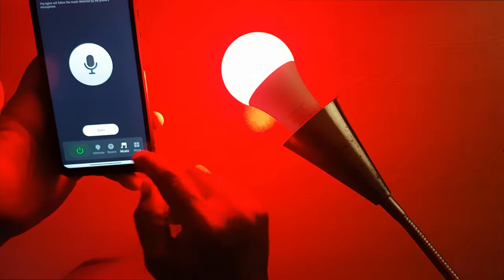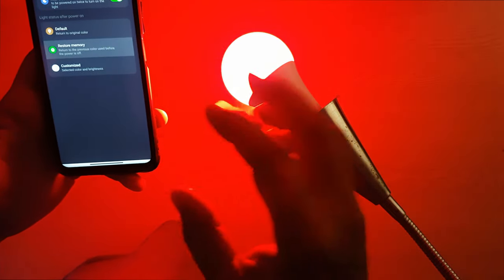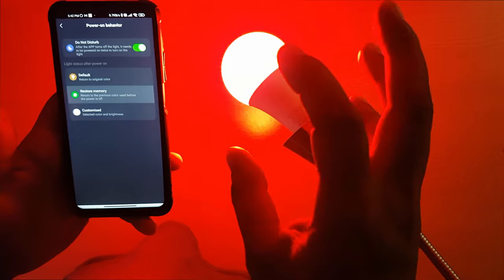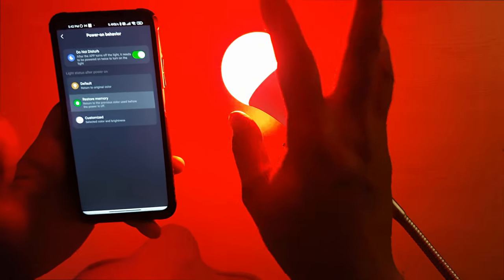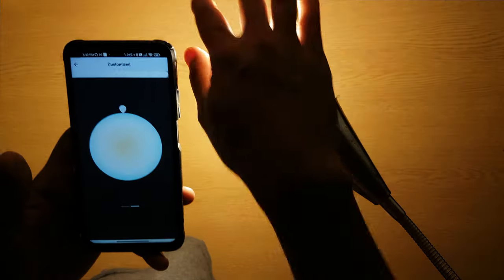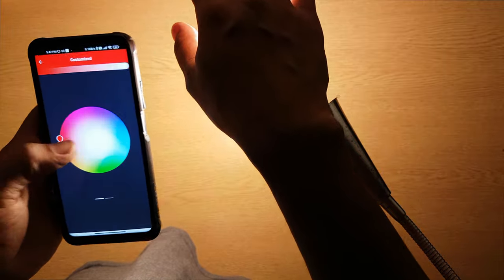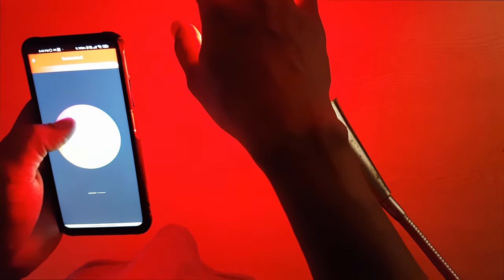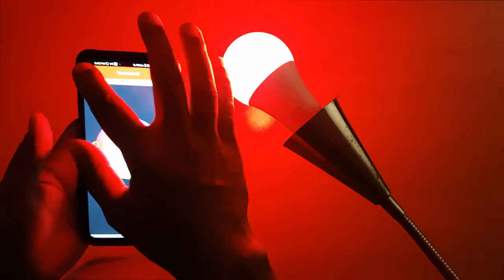I like to manually control my devices. And then you have your power behavior, in case the power goes off, then what should happen? It should automatically go back to the same color that was there before, or you want a selected color, whatever. So you can choose all the settings here. So whenever you switch it on, it'll automatically go to that setting in case the power goes off. So all those options are here.